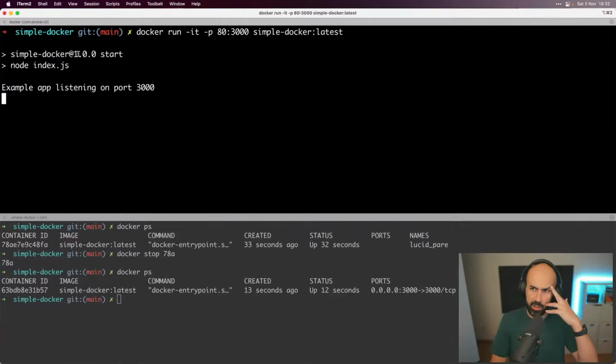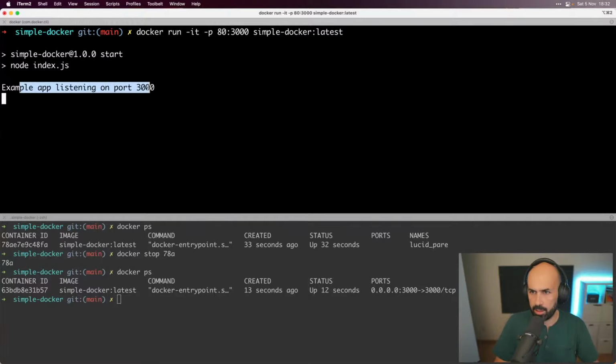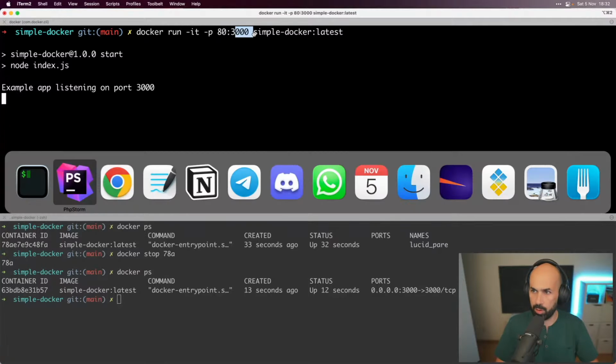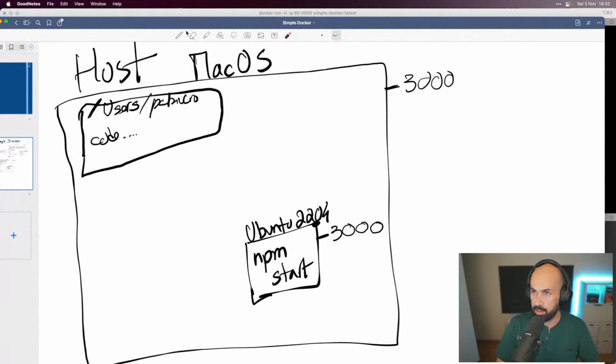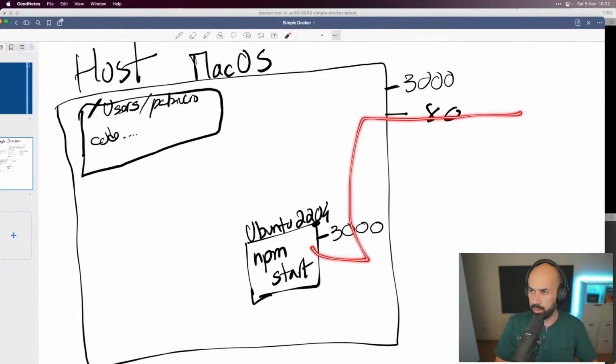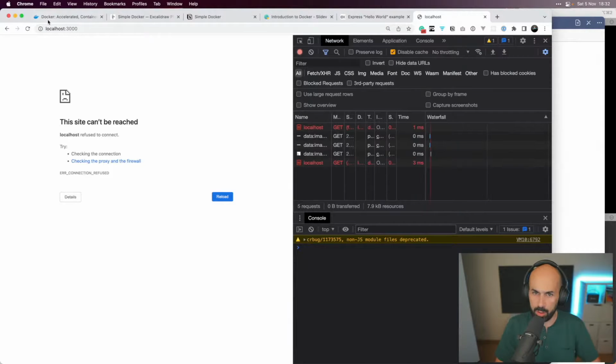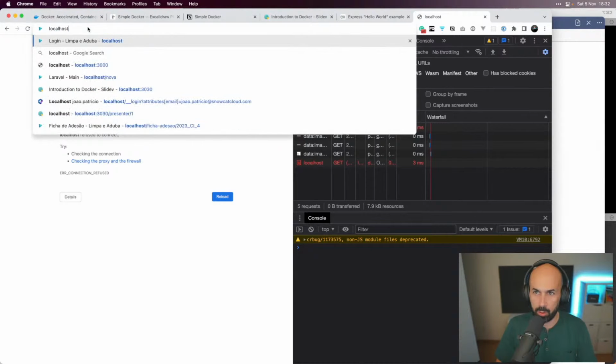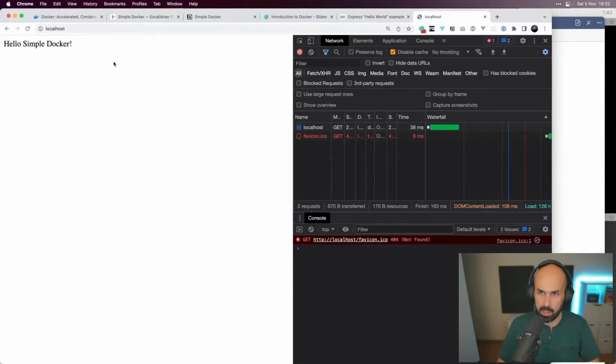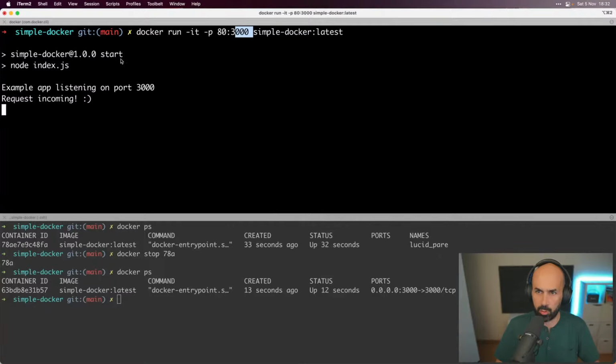Keep in mind that the server is still serving on 3000, but the host machine is pointing to 3000. So it's here that we have done it, through port 80 going to 3000. So if all went well, we should go to the browser, not get a response on 3000, but get it on localhost 80. So yeah, this answer came from Node, and if we were to see the output, we see a request incoming, right?